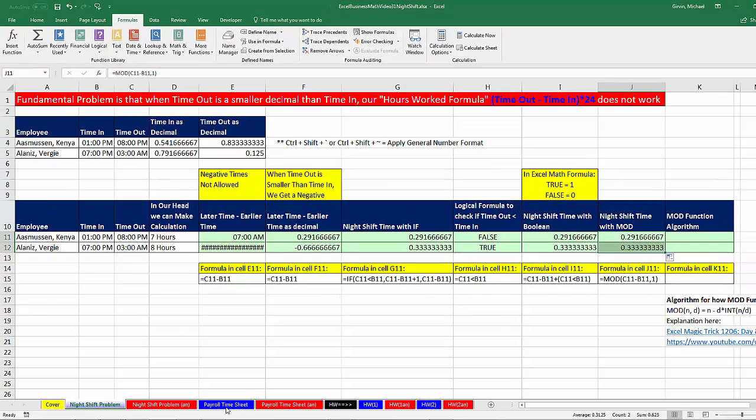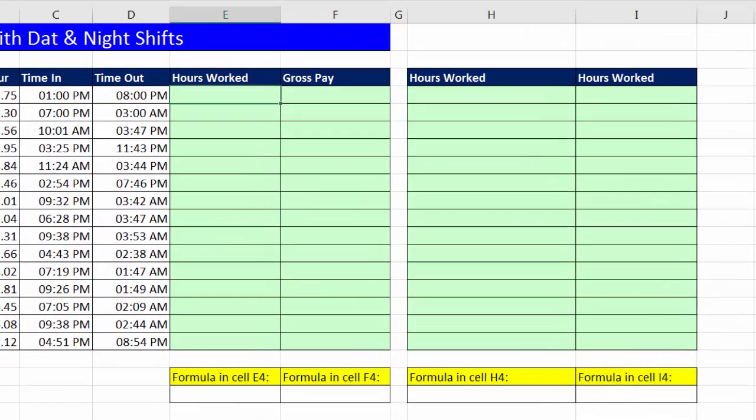All right, now we want to put this all into action. We're going to go over to the payroll time sheet. Here's our list of employees. There's the wage per hour, time in, time out. And now we need to do our hours worked.